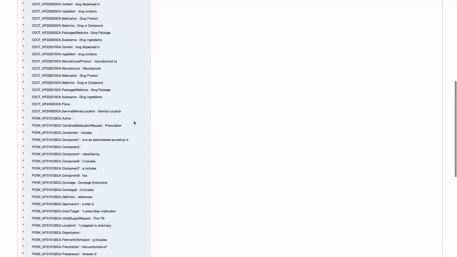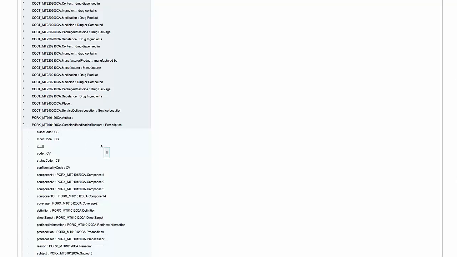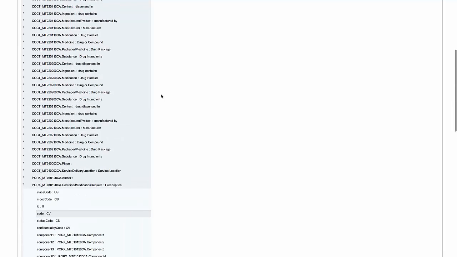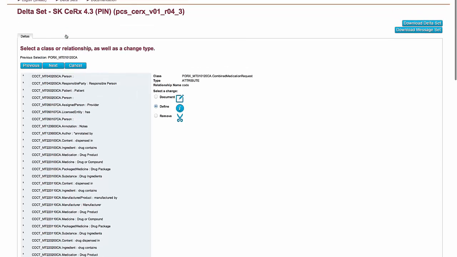And I think I just saw it go by. Hang on, there it is there, yes. So we'll go ahead and select that, and we're going to find the code. That's what we want. There it is there. Now we're going to define this because we want to change it to coding no extensions. So we're going to go ahead and click on define as our choice and click next.